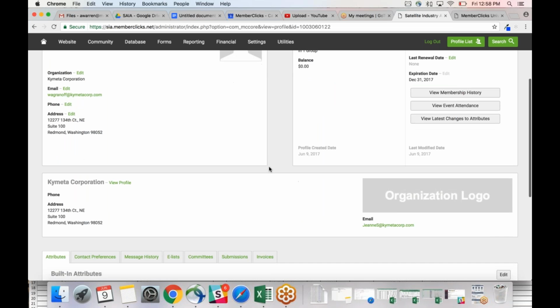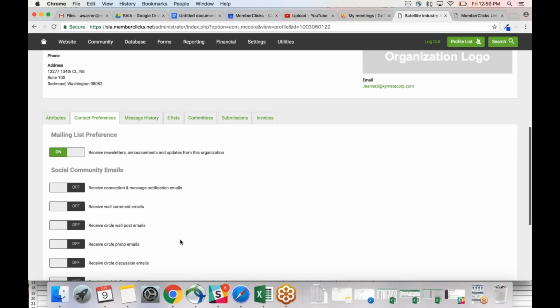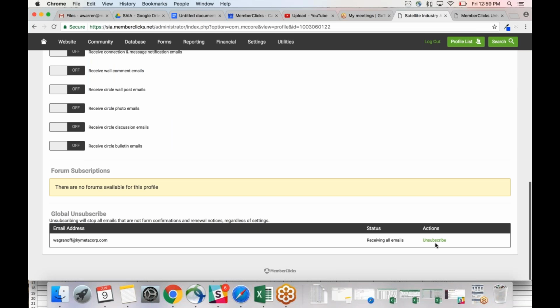Now from back here on the back end, you can also see contact preferences. That's not how your members prefer to be contacted. Contact preferences is if they want to receive additional emails about some of the social community stuff going on in the system. They'll actually be able to set on the front end, I want to get emails on circles or different discussions going on. They can also unsubscribe. Every email we send out lawfully has to have something at the bottom that gives them the ability to unsubscribe from your emails. If they unsubscribe, no matter what, they're still going to receive dues renewal notifications and form confirmations. So they'll never be able to opt out of those.